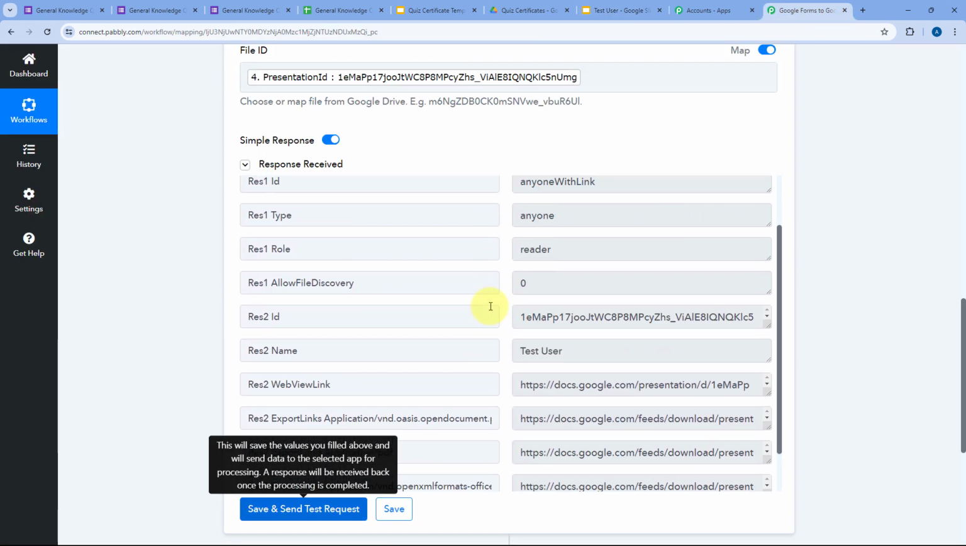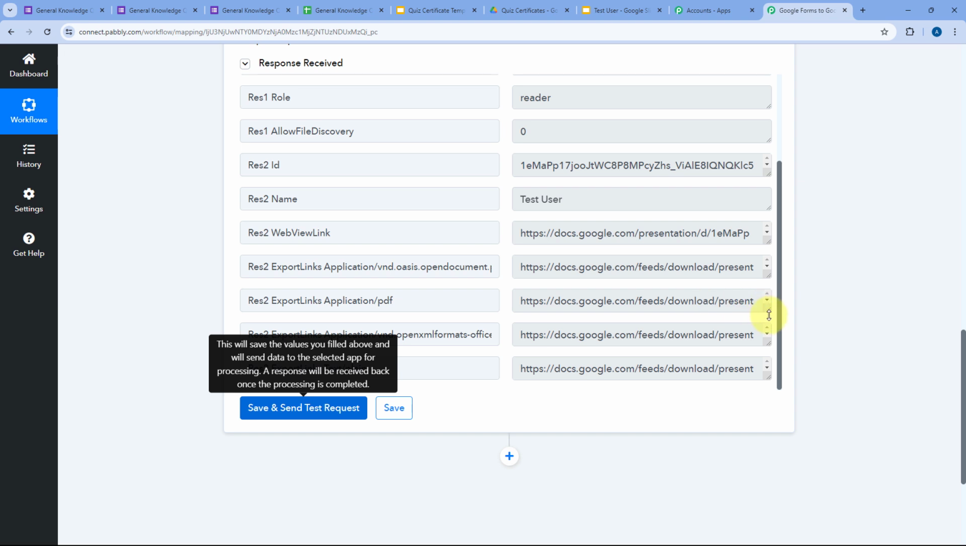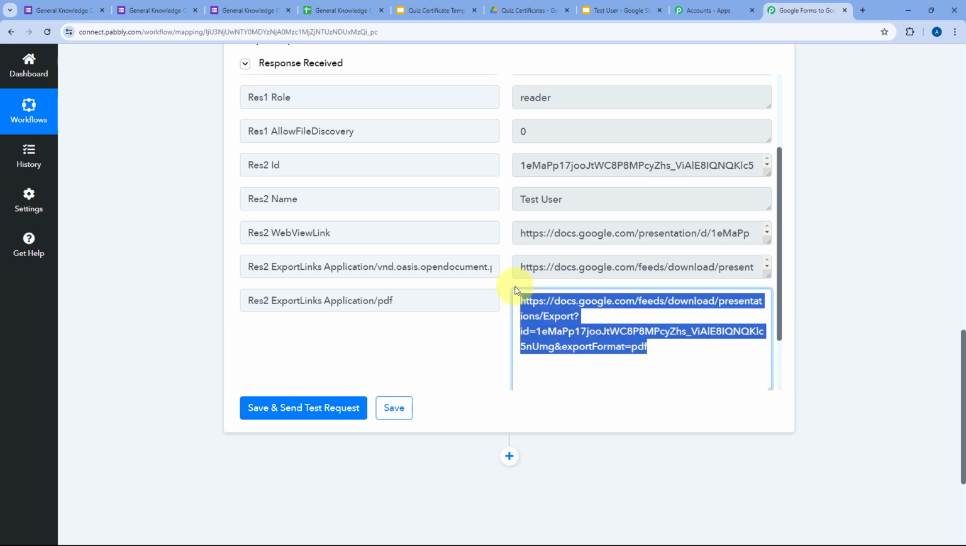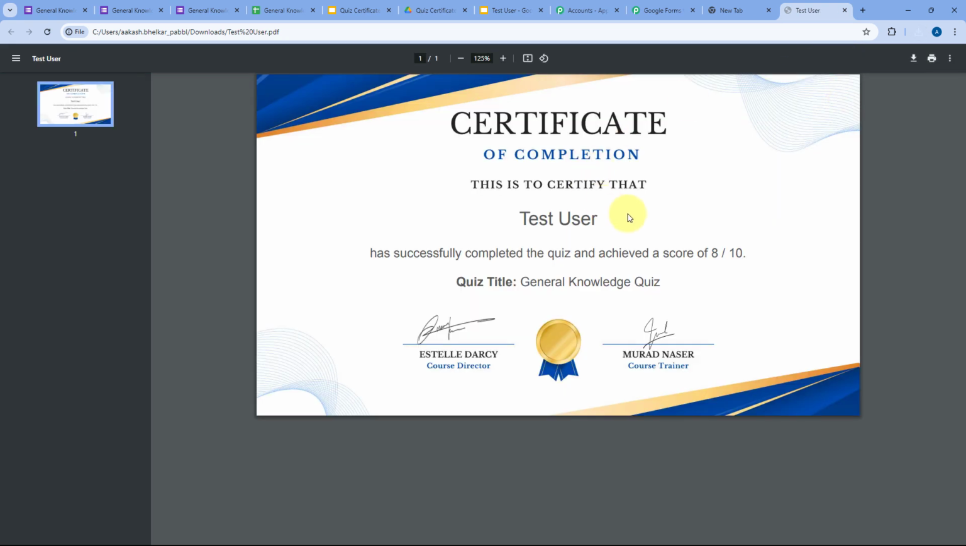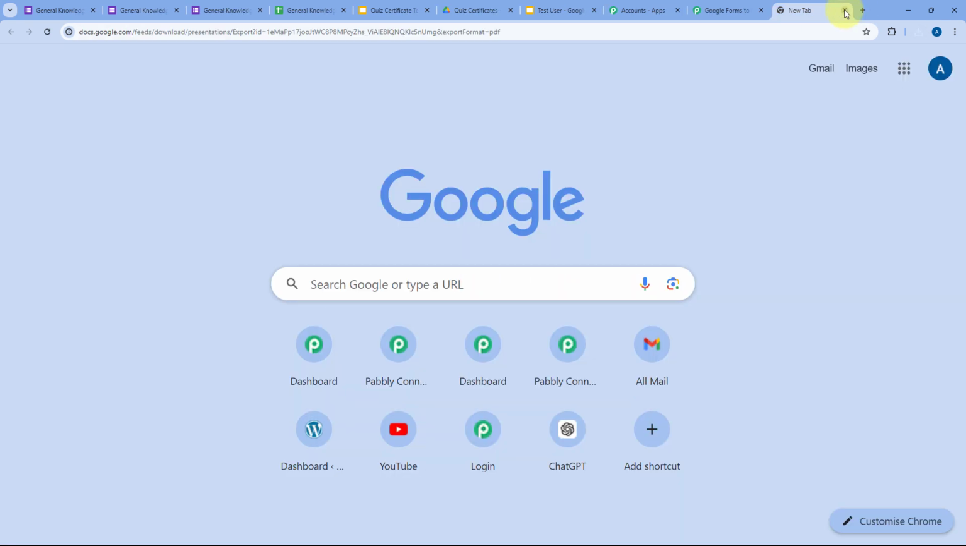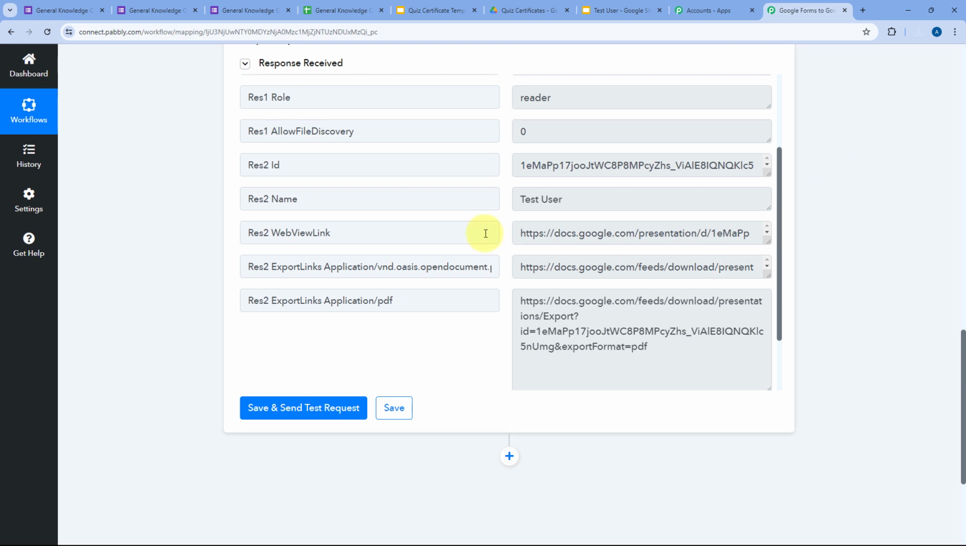Also, we will scroll down and here we have received the link of the PDF file of the same certificate as well. So we will just copy this link from here and paste it in a new tab. And here you can see that the PDF file of the same certificate is downloaded. And here it is. This means both the actions are done: the share permission is changed and we have received the PDF file link of the certificate.